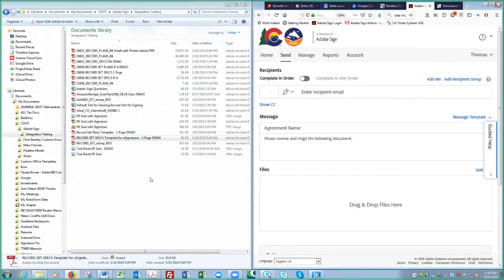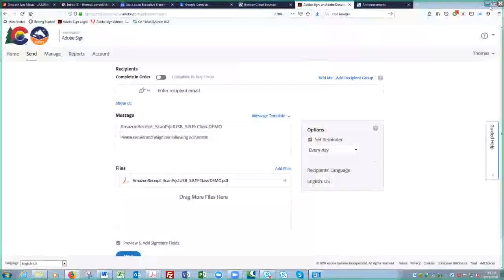So let's take a very simple file. Let's take, let's see, where is it? Not that one, that one. Here it is. We're going to drag that. It's a simple one-page document. Drop it here. You can also browse to the file, but most people would much rather drag and drop. So now we've got a file.